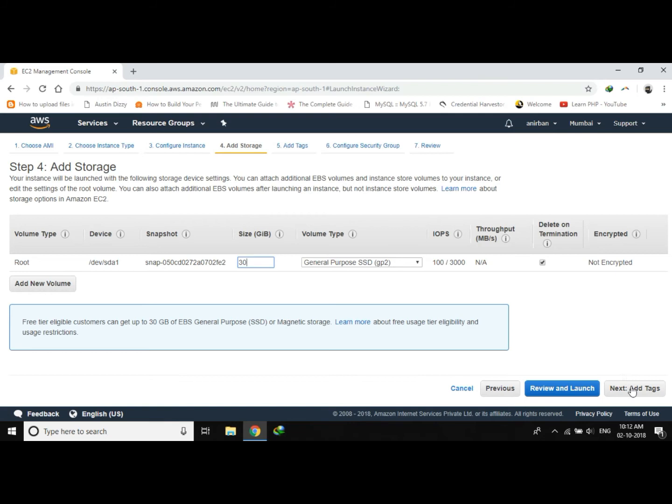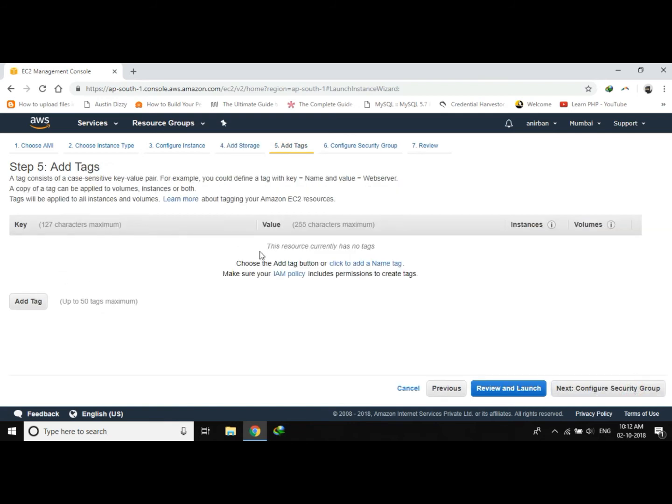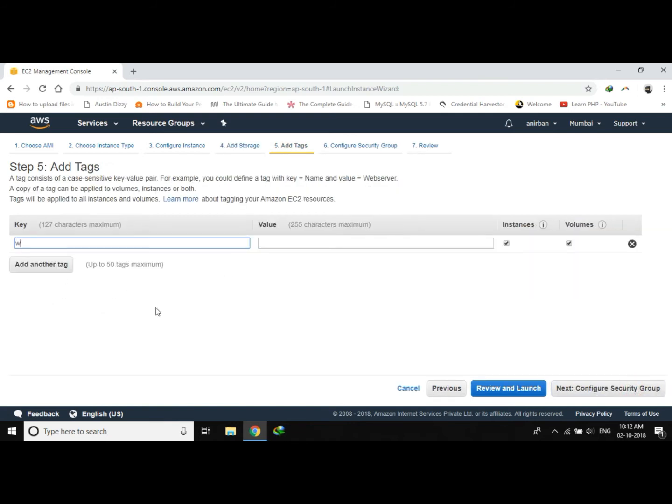Okay, now I will go to add tags, and here we can add a tag. This is a key value pair. Okay, I'll just write Windows Server.